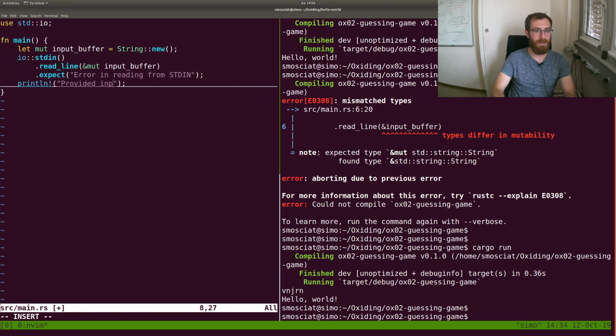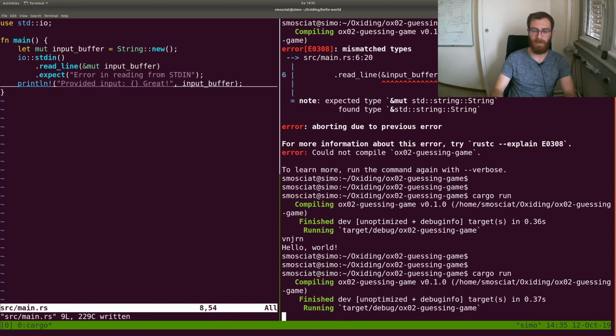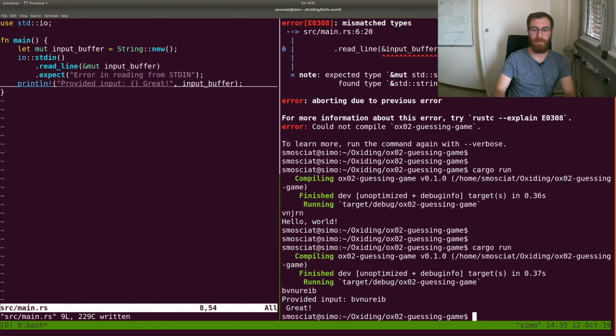Provided input, and then great. And here we put our input buffer. Good. Let's try again and carry on building with our random input.